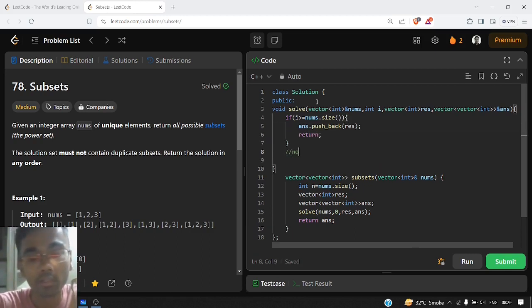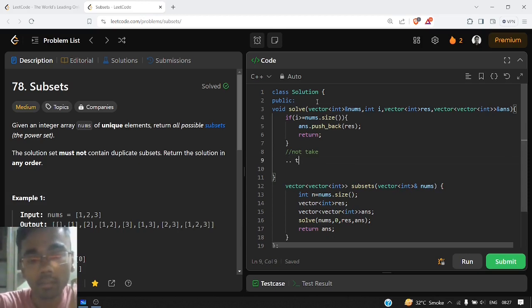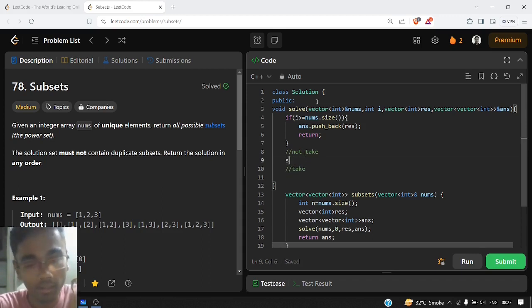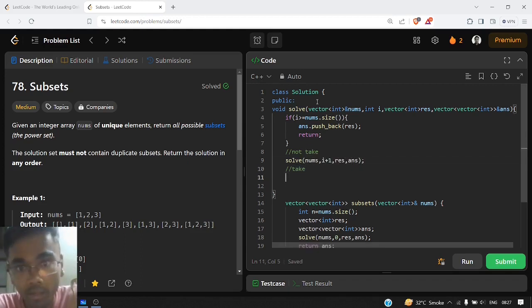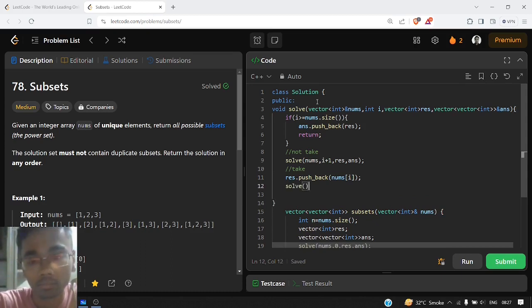Otherwise we have two conditions, not take and take. So first we'll write the not take condition. In the not take condition, it is simple. We just need to move forward without considering a particular element. So we'll just increment our i pointer, and the rest of the things remain the same. Now if we are taking that element, first we need to push that into our res vector. So we'll push back the current number or the current value to our res, and then we will move forward.